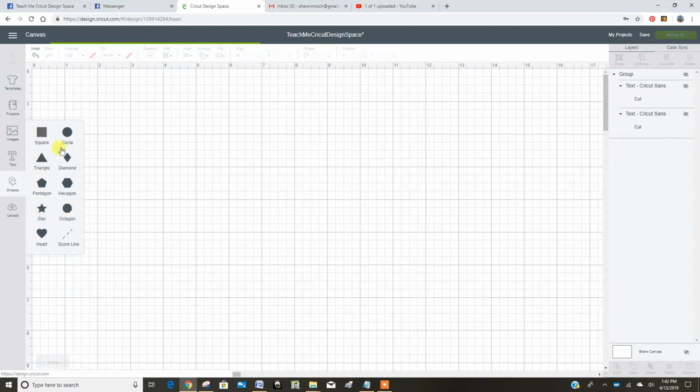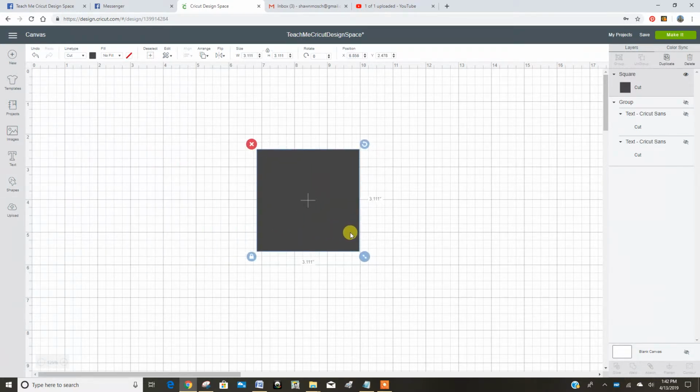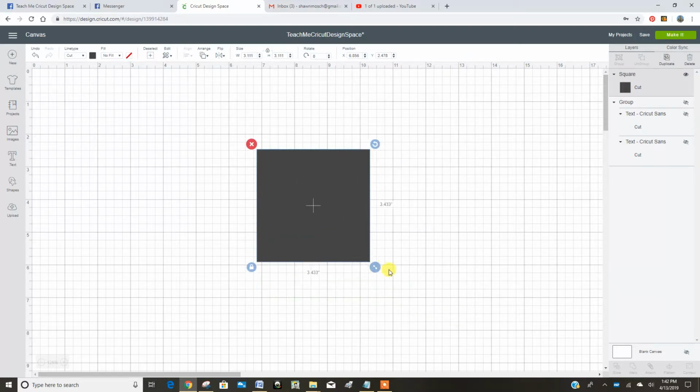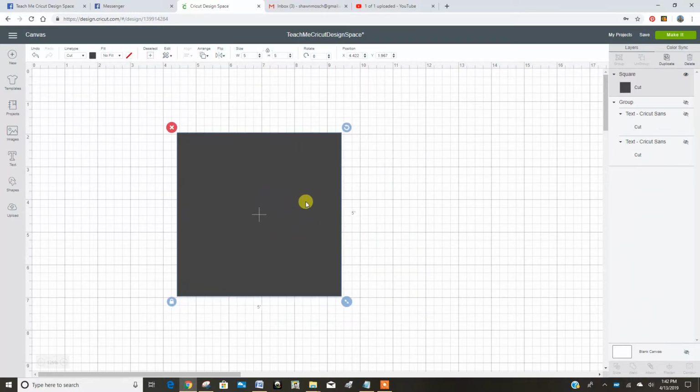Now once you have an image or a shape in here, you can move it around and resize it using either the double arrow in the corner, or you can go up here and say that you want it, like, 5 inches big. So because it's a square, it made it perfectly 5 by 5.